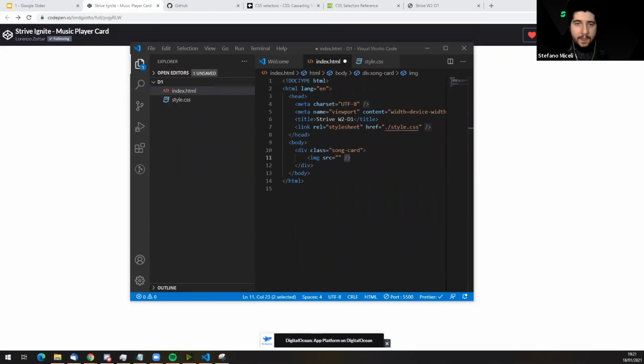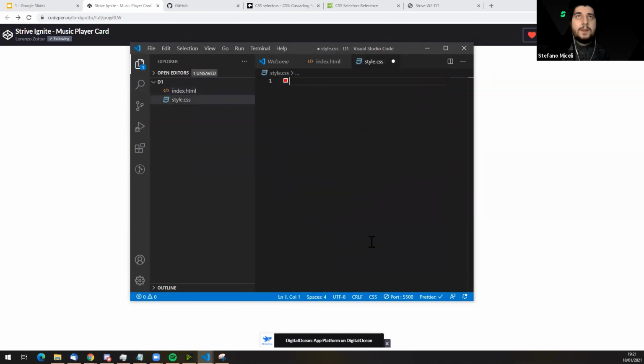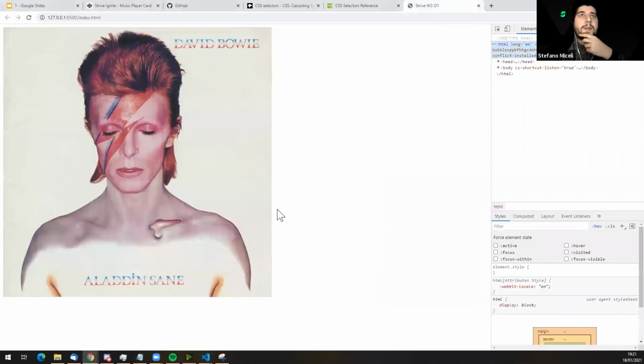Okay. I'm going to place it here. Okay. So we have a song card. We have an image. What do you expect to happen now? Let me reset the CSS. Okay. So let's go here. Wow, the image is so big.